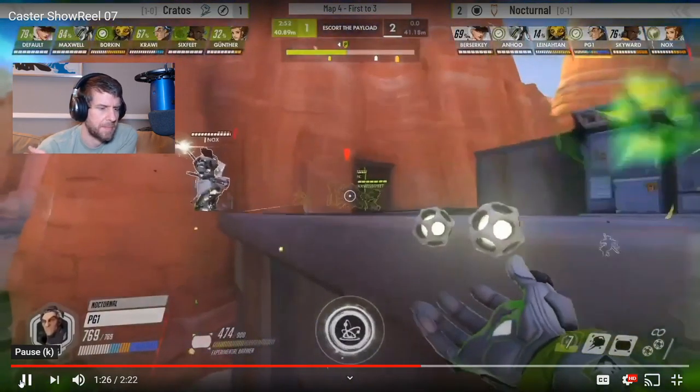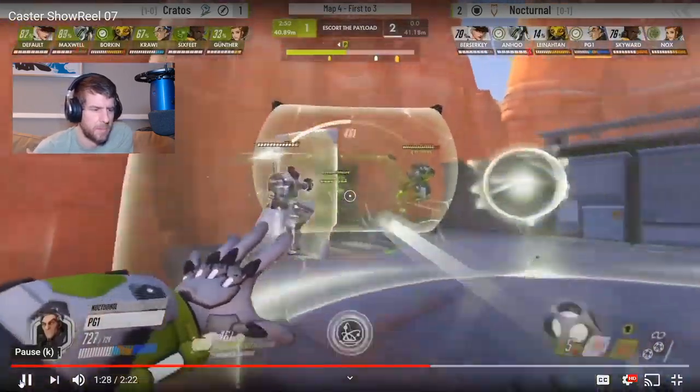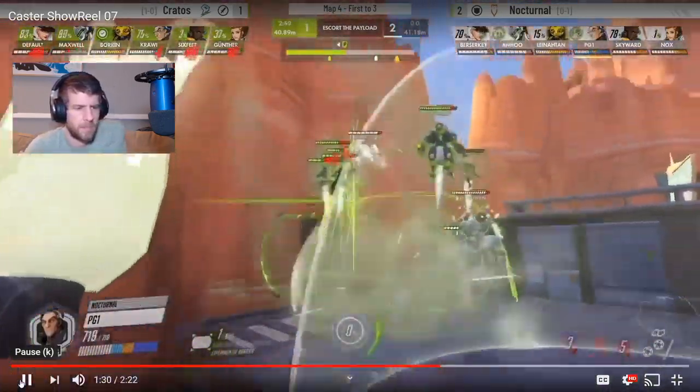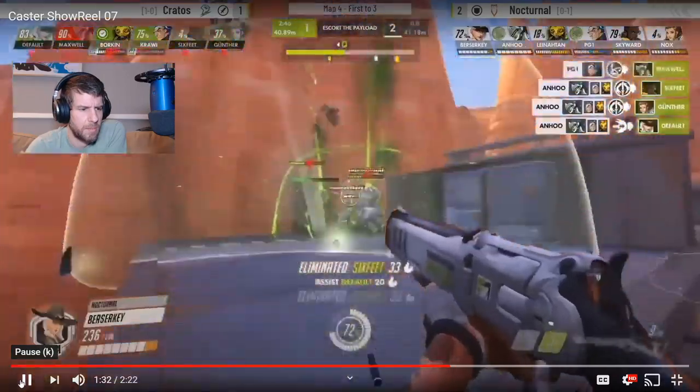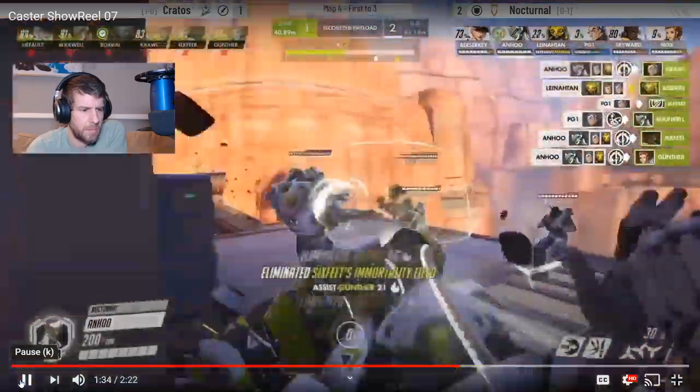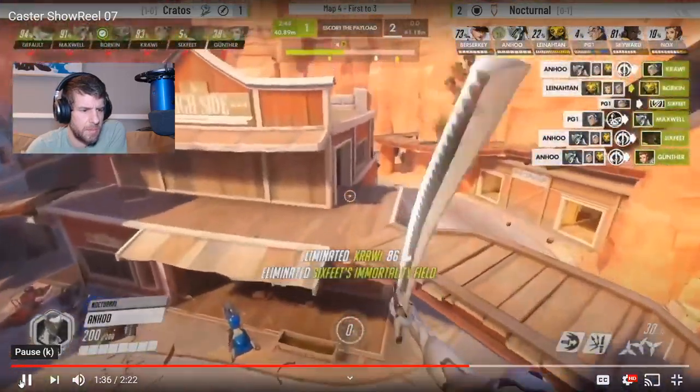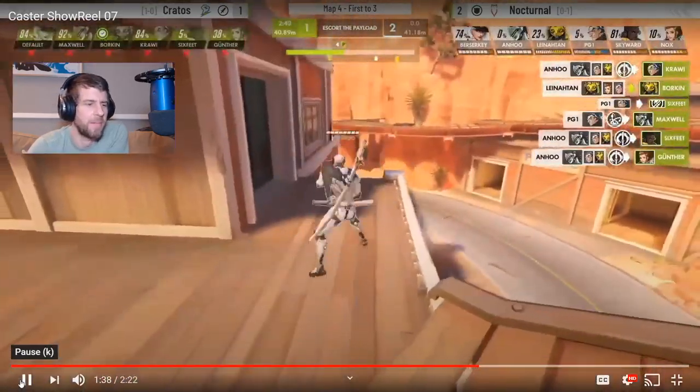That big ult bank from Nocturnal, they're all bolstered up. It's going to be very difficult to kill. Oh no, and now Kratos caught in this tiny world. Oh no! The flux into the blade is good!